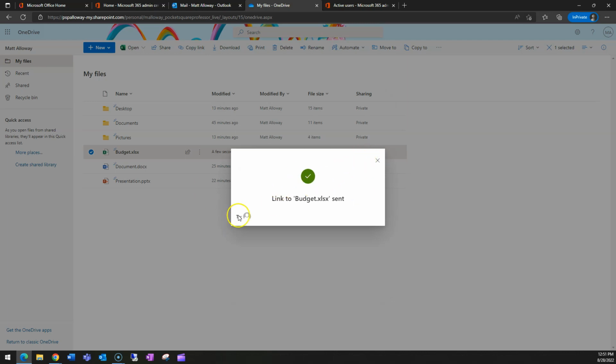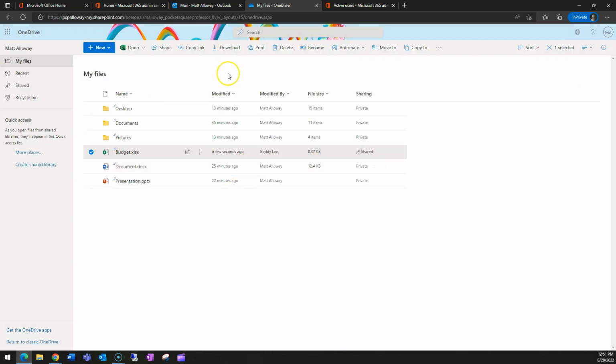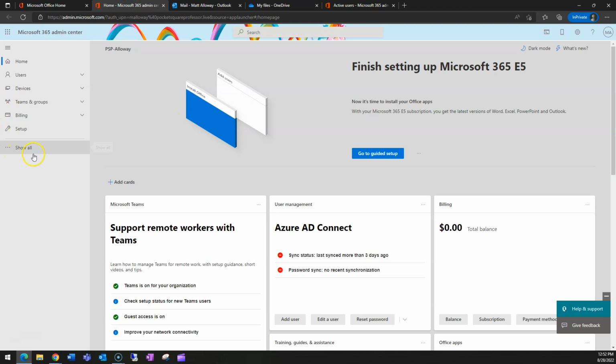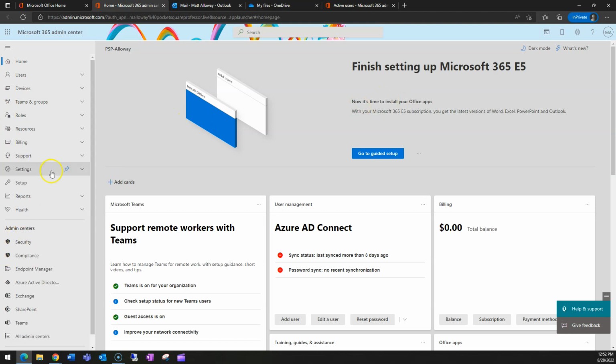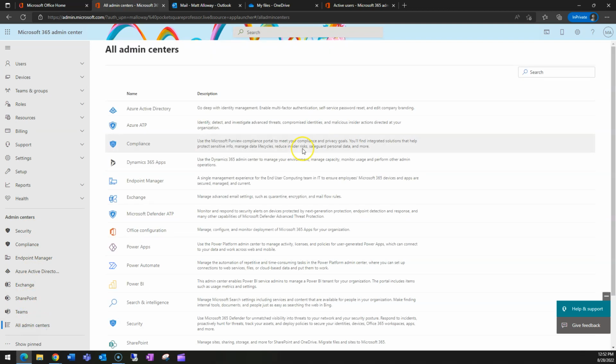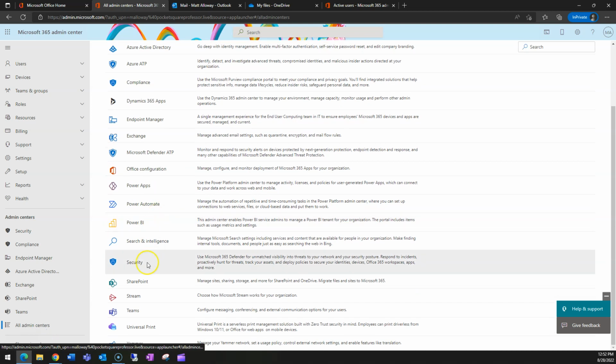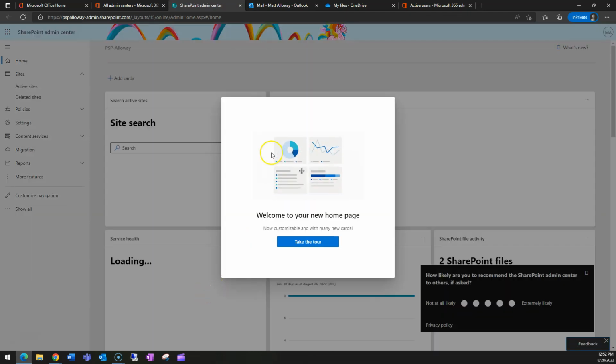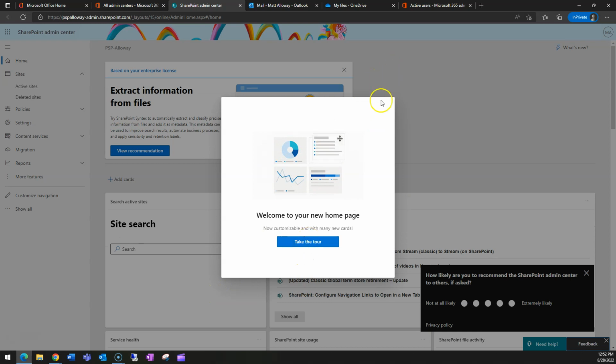So what happens in this instance, several things happen. I don't know why my Gmail account was giving me some grief there, but not a big deal. So we come over here to the administrator side, to the admin portal. We come to the admin centers, and we scroll all the way down. You'll see that we have SharePoint. If you don't have SharePoint, click on all admin centers, and then we come down here to SharePoint. And it'll take us to the SharePoint Admin Center.